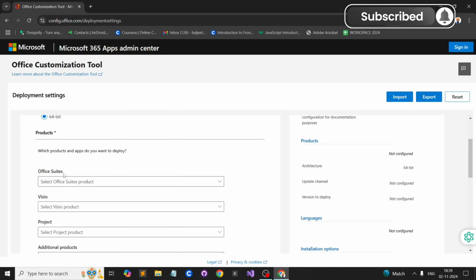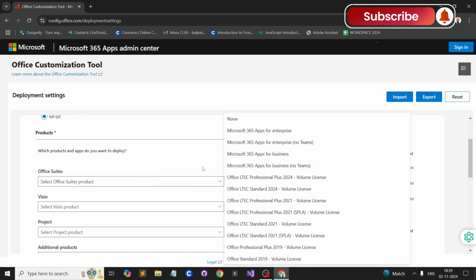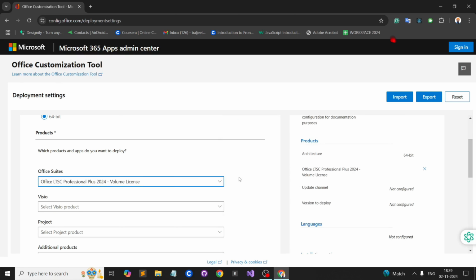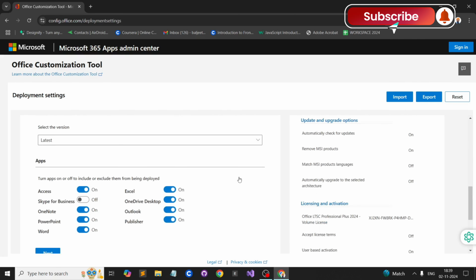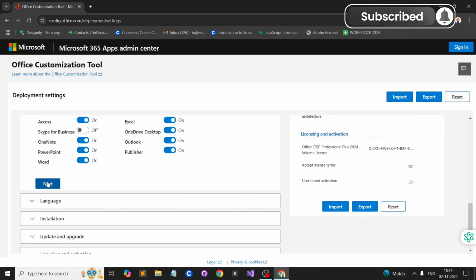And guys, here you have to select Office suite and download here Office LTSC Professional Plus 2024 volume license. Guys, in last video I downloaded the Office LTSC Professional Plus 2021 volume license, but in today's video I am going to download 2024 version. So select it, and after that you have to click on next.